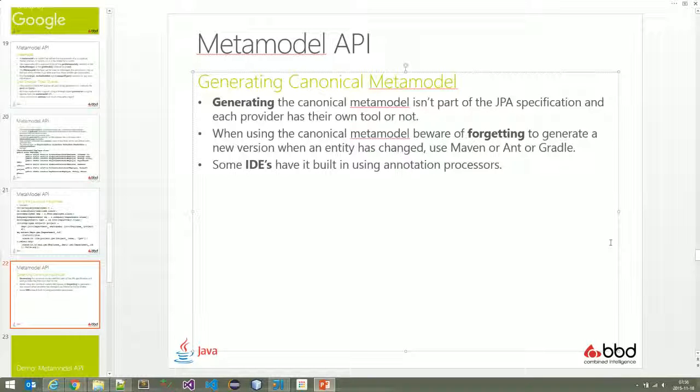So instead of using Maven and Ant, you can also have your IDE generate them. If you want to see how your IDE generates them, go and look for annotation processes.